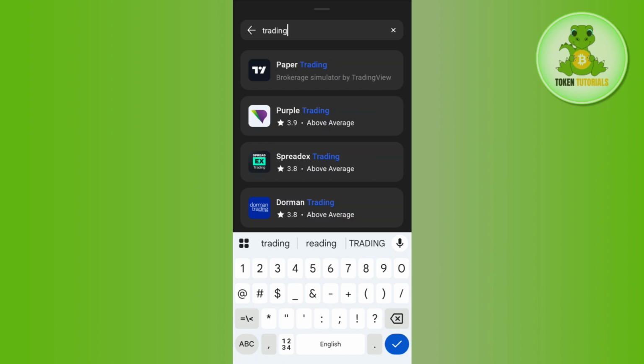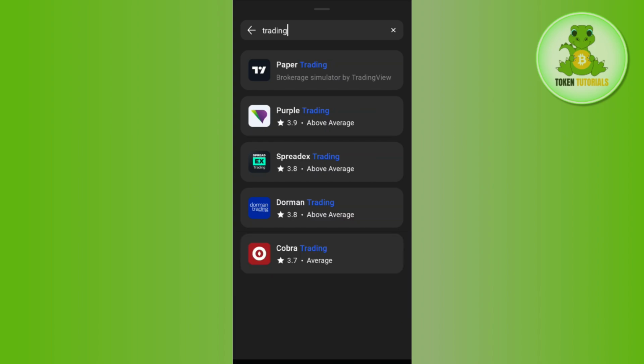But as you can see, currently this option is not available, meaning that you can't use Trading 212 with TradingView at the time of creating this video. So in this situation, you can use TradingView in order to analyze the chart, and you can use the Trading 212 application in order to place your orders.